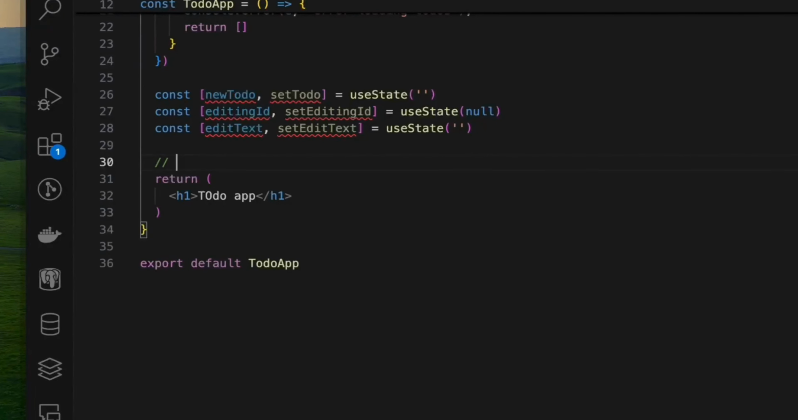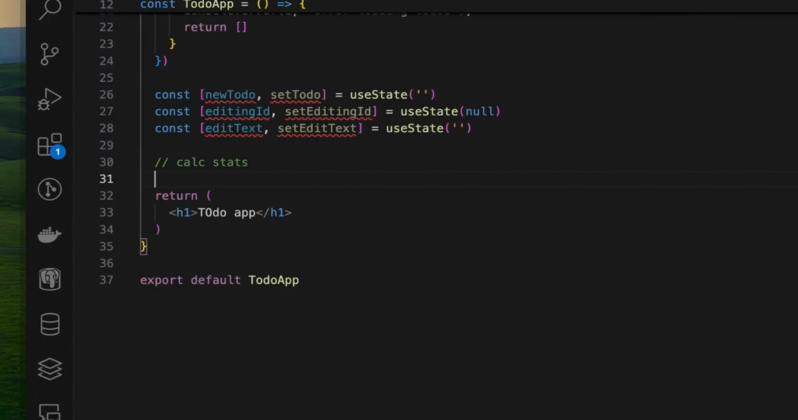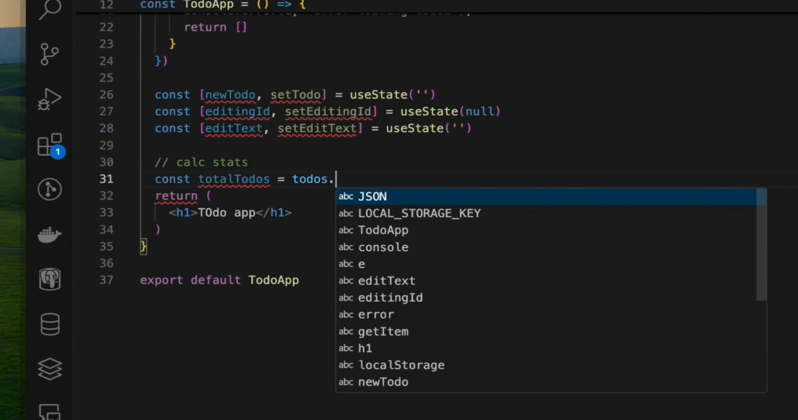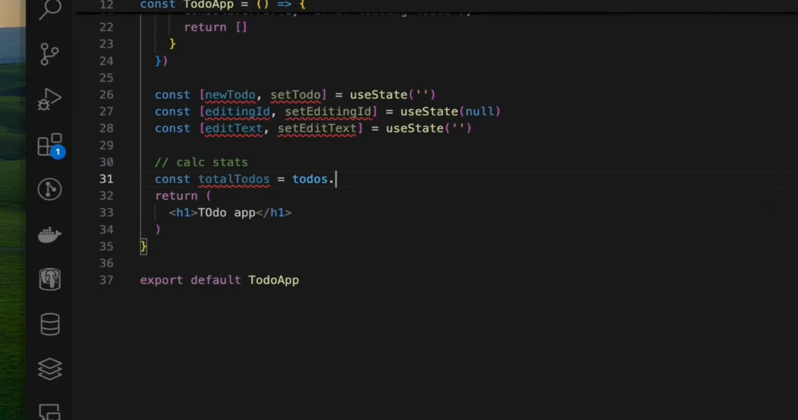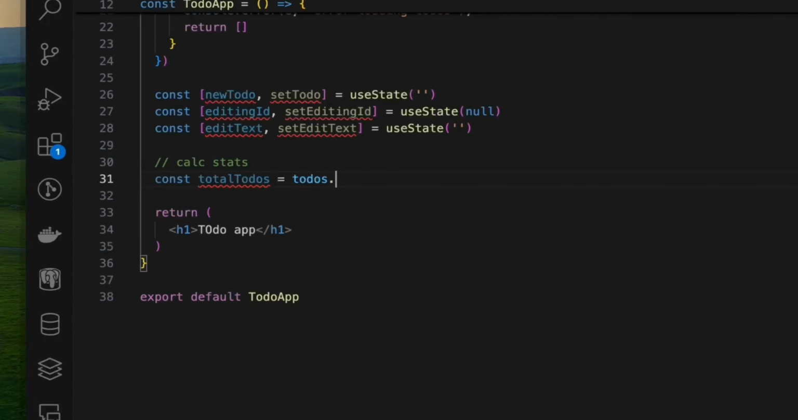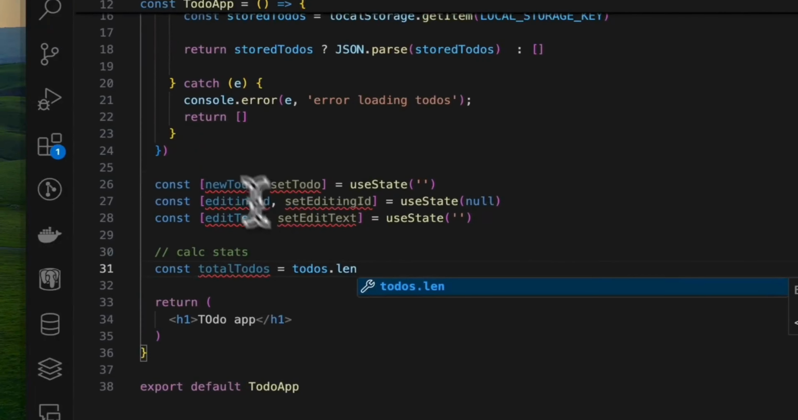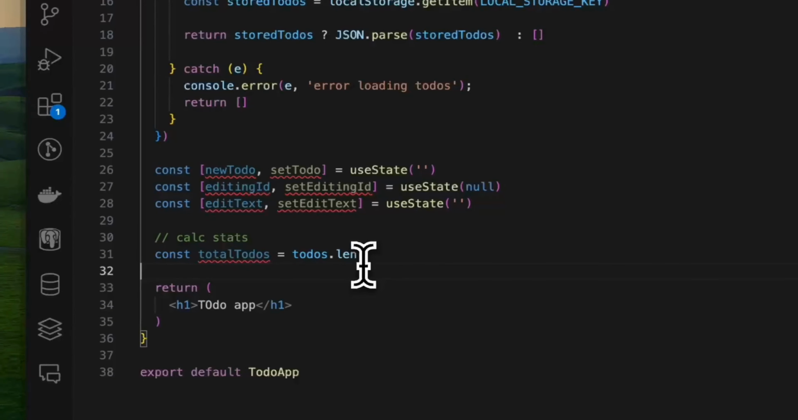Now, in addition to state variables for to-dos, we also want to show some statistics: the number of to-dos completed, the total number of to-dos, and the pending ones, okay? So here we will calculate some statistics. The first one is called total to-dos. You might have heard a lot of to-dos today because it's a to-do app. I hope you forgive me for that, but it's fun saying to-do a lot. So const total to-dos, and we'll just set the to-dos state, which was this, and its length. So the total number of to-dos that we have created.